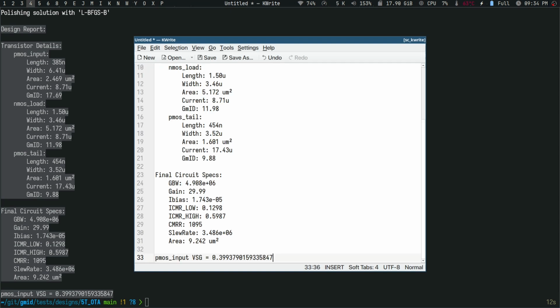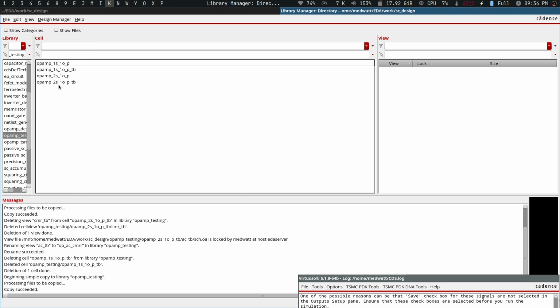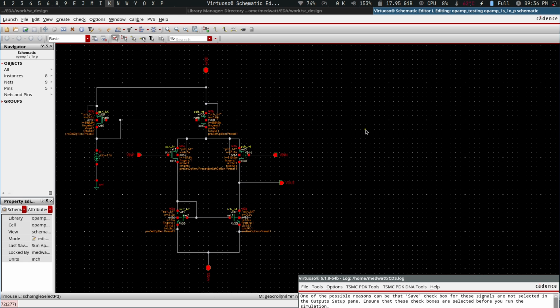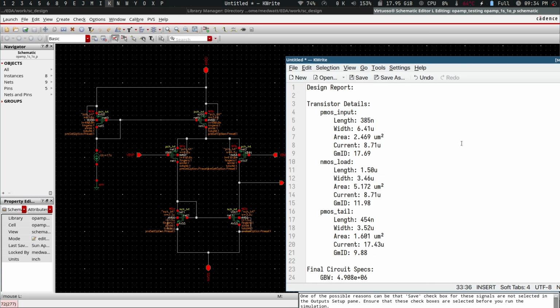I'm going to go to Spectre here. I have this part here, this is the one. This is a schematic of it right now. I'm going to actually take these values that I had just computed and paste them here. Okay, I already pasted them.